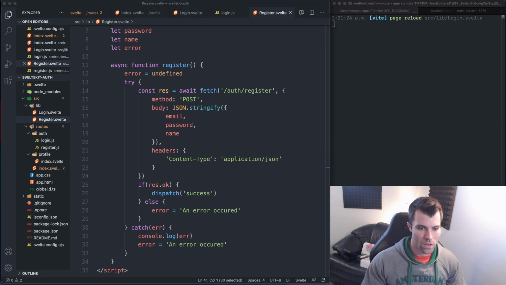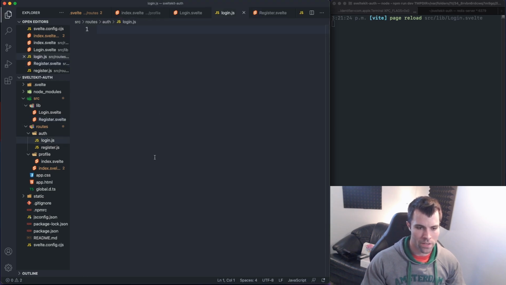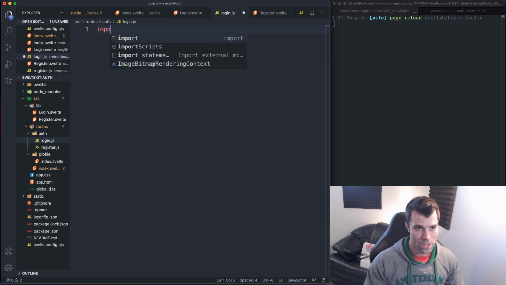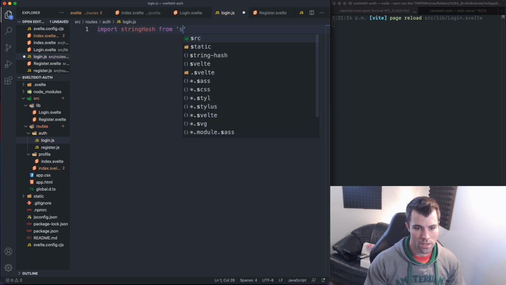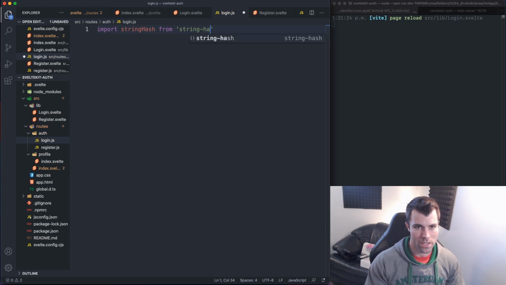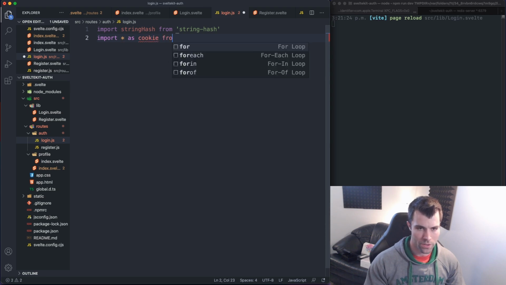So let's implement our login route as well as our register route. Our login route will have to import a couple different modules here. So we're going to import string hash, because we need to hash their password when we compare it with the password in the database, because we're going to be hashing it when we actually register the user. We need to import our cookie module, because we're going to be creating a cookie for the user when they log in and sending that cookie back to the browser.